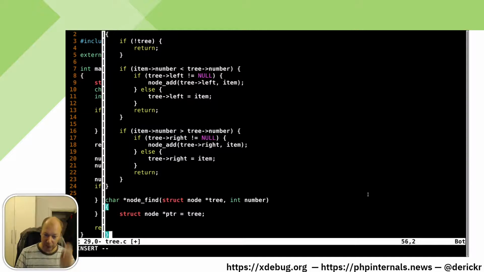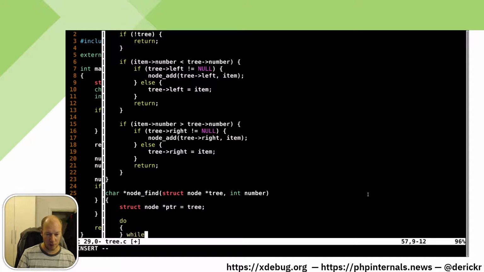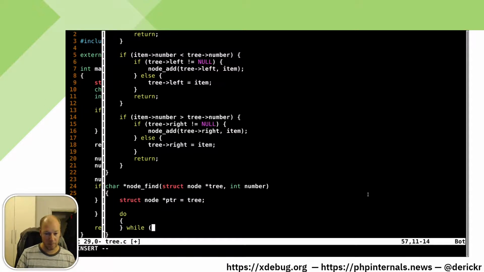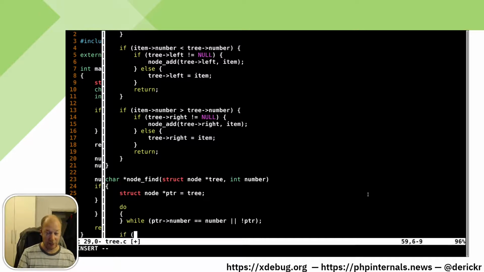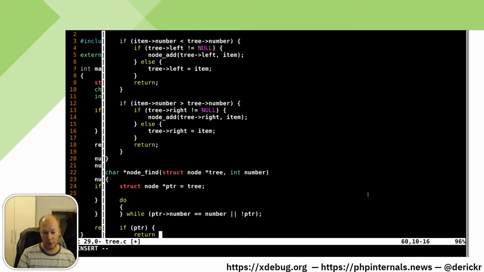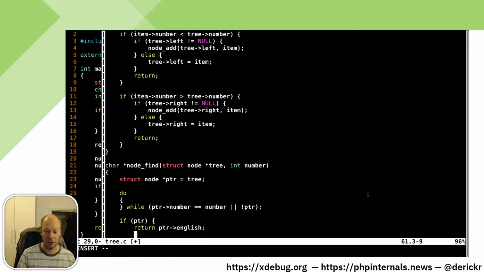Okay, so what do we do? A while loop until we have found our number. So until pointer number equals our number, or we find that our pointer is empty. It has found an empty branch. And then if the pointer is found, we return the element that it currently points at, which is English.